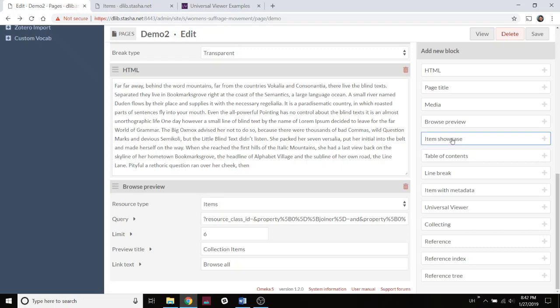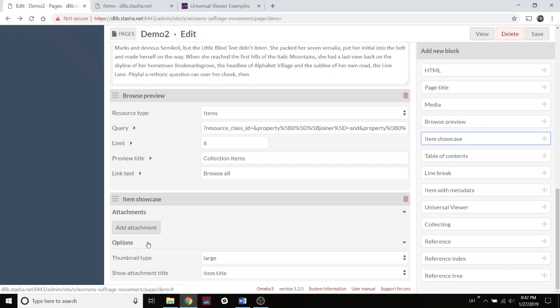Item Showcase is a little bit more limited, a little bit more selected than Browse Preview. Browse Preview is everything in that query. So you can write a query that'll pull up anything about, like, let's say I just wanted the U.S. suffrage movement. So you can limit your query however you want. However, with this you can pick actual items.